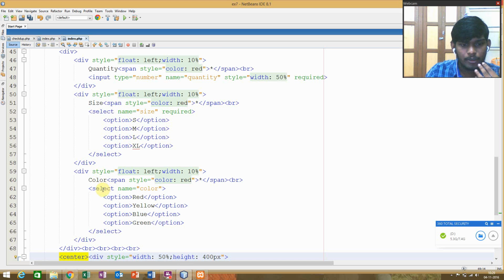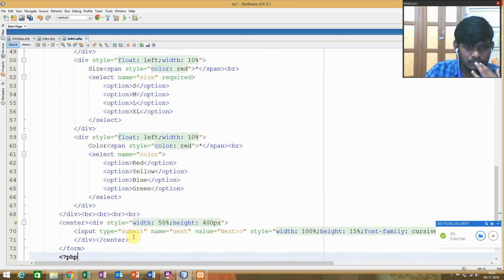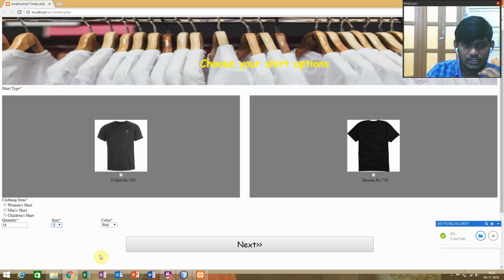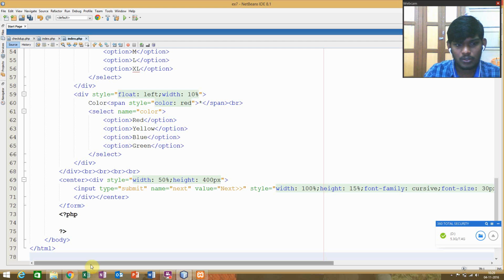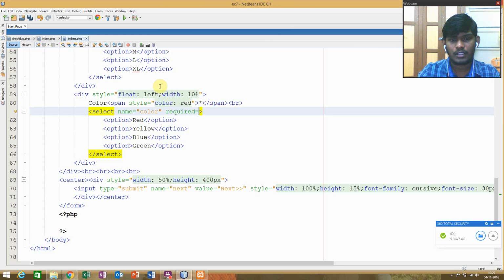Actually, select a name of the color I have given here. Next thing is, I want to display something like this. Next, color, I need to display the color also. So the same way I have displayed the color also there. Like here also I can give required. I'll just repeat it and show it.